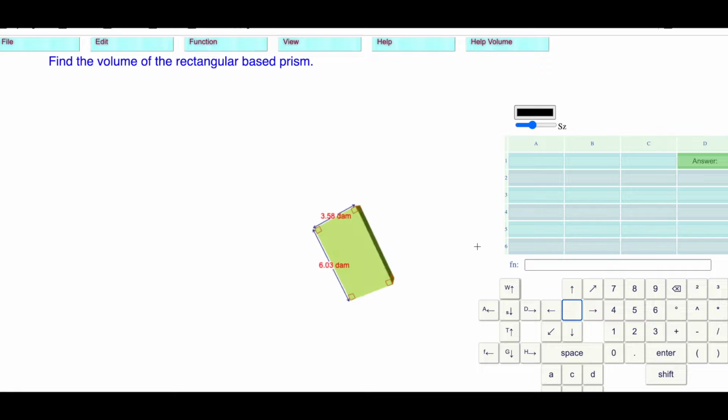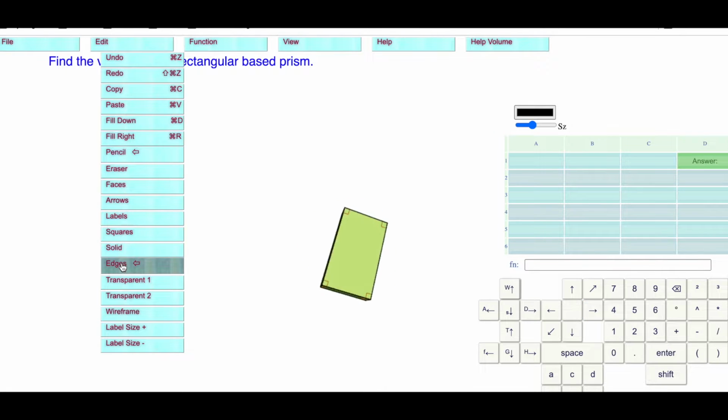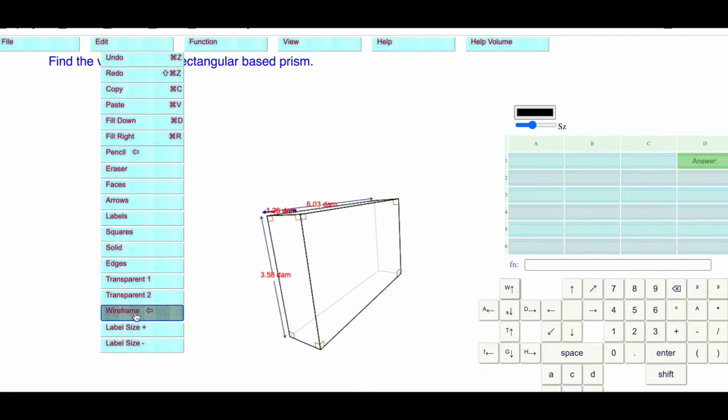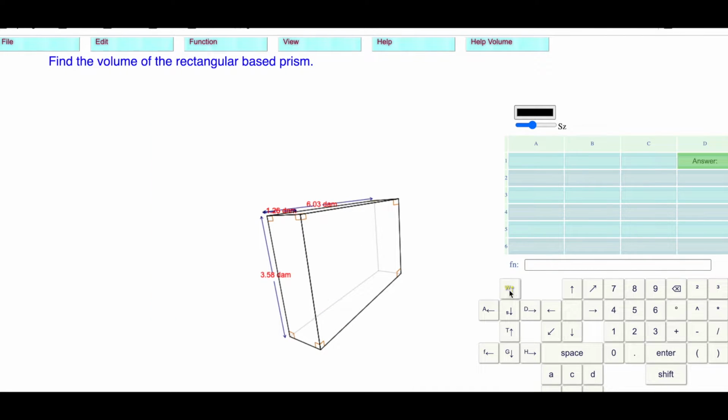I like just to use the arrow keys, and I'll just rotate it like that, and you can rotate it any which way you like. You can highlight the edges, you can do transparent, you can do transparent with highlighted edges, or you can do wireframe. You can make it bigger by walking towards it. So I'm hitting the W key on my keyboard.